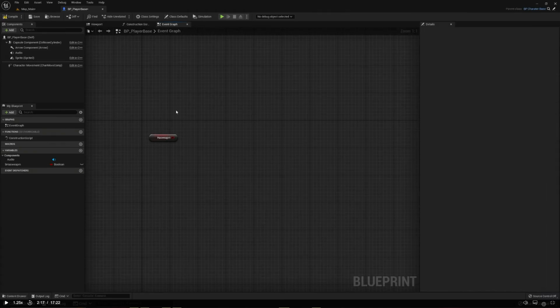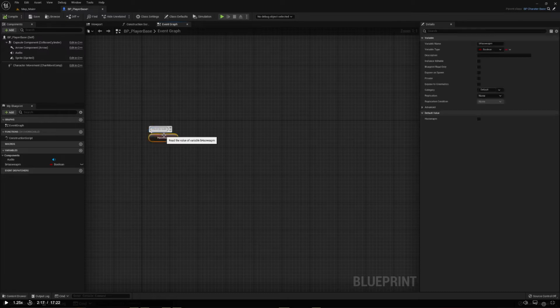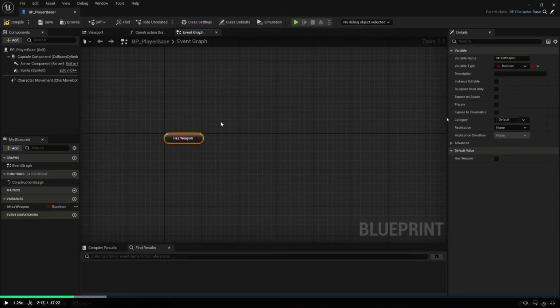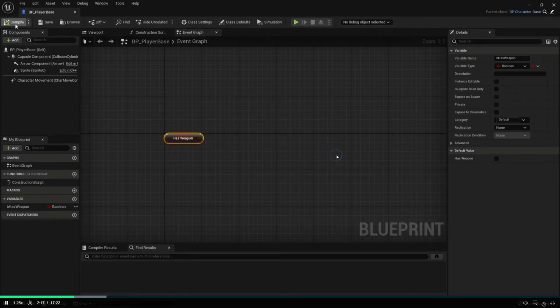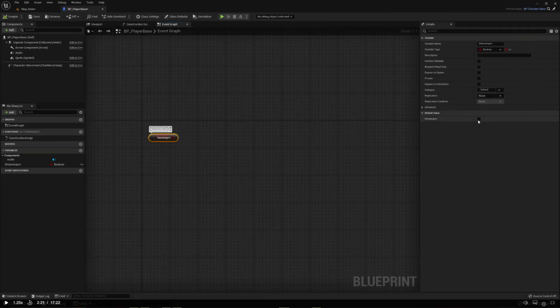So click on that, compile. Yeah, right. There's has weapon, default value. Cool. The player picks up the weapon. This one we are going to set to true. Okay, let's tick that. Compile, and then it saves.